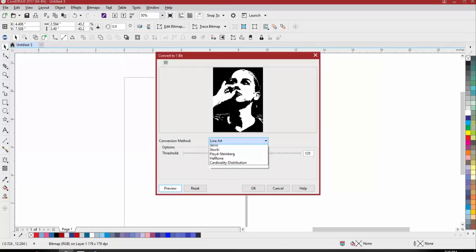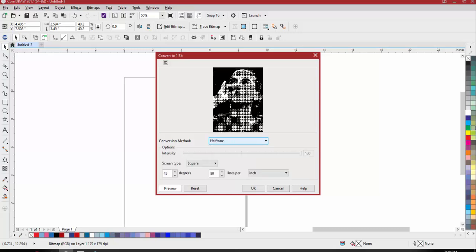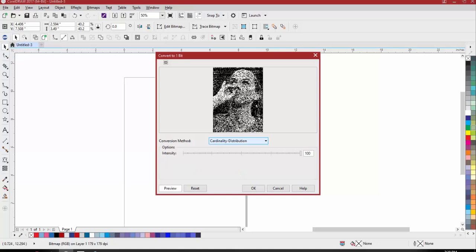You're going to have a few different options in your conversion method, so you can drop through and see all the different ones. Depending on what type of finished product you're looking for, we're most likely always going to use the first one, which would be line art.